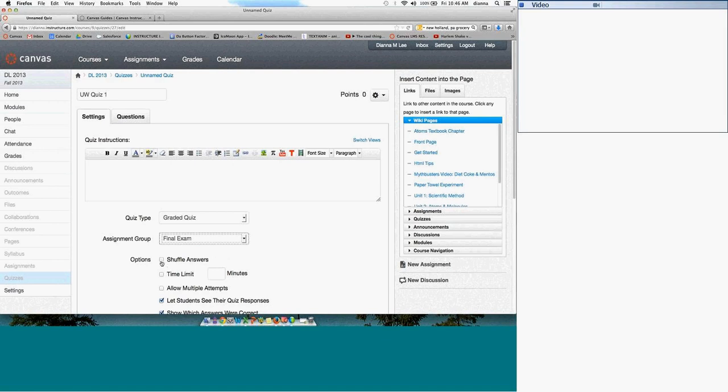I'll keep it in the final exam group here. The shuffle answer option will just shuffle the answers, not the questions. If you do shuffle the answers, do not use questions that have all of the above, because that will randomly be on the top sometimes, in the middle. So if you're going to shuffle the answers, avoid questions that have all of the above or 3 and 4 above or whatever it might be, because those will be shuffled and be in random places.